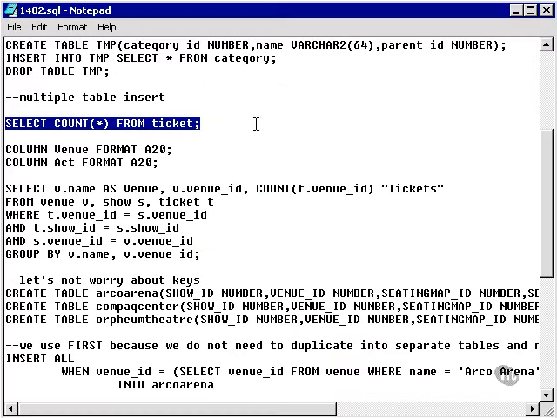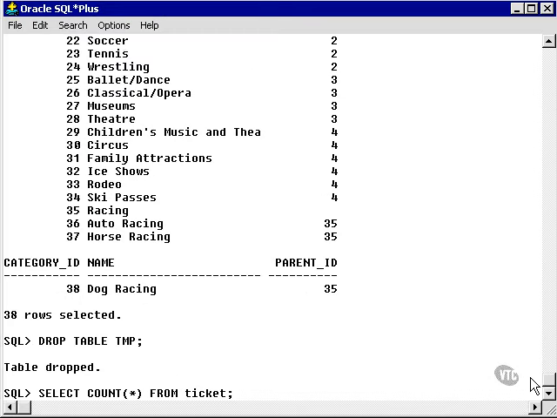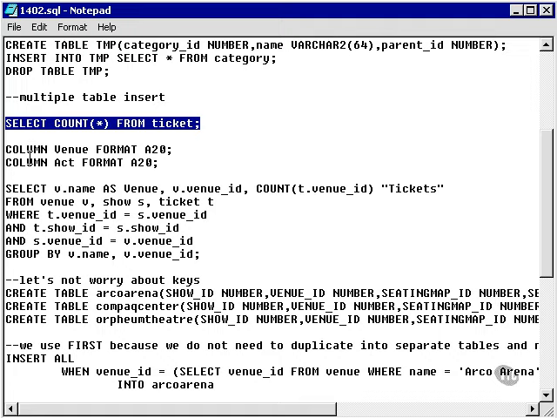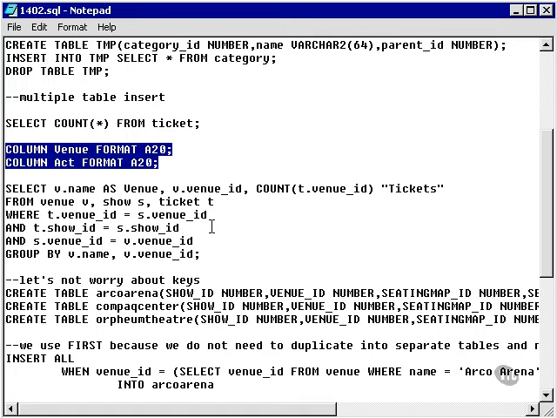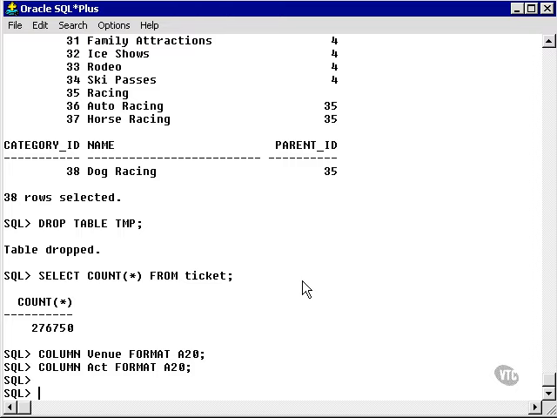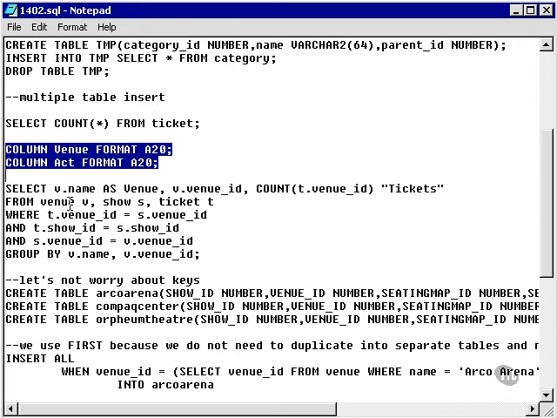The first thing I want to do is count the rows in the ticket table, just to see where we're at. Relative to the other tables, I have a large number of rows in the ticket table. I have almost 300,000 rows. I'm going to set my columns so that I can see what's going on once again.